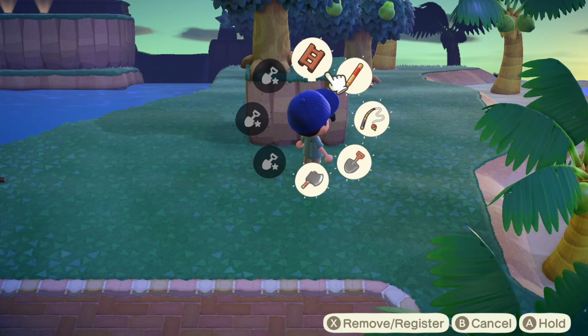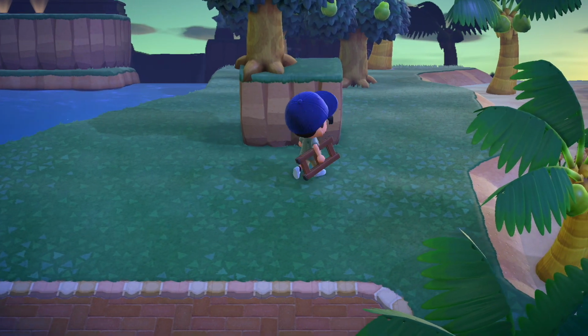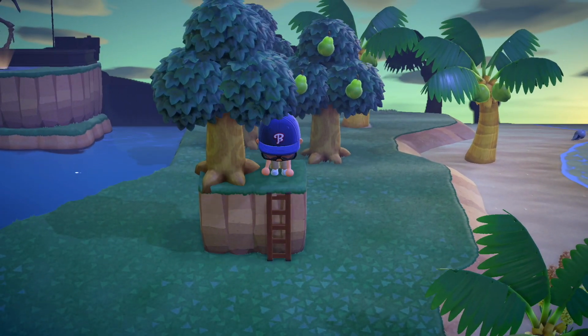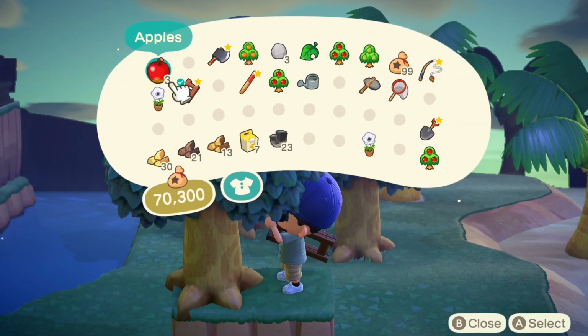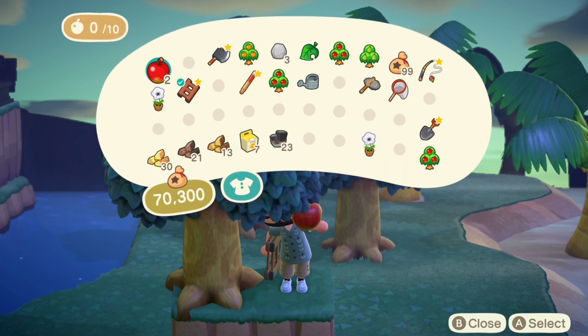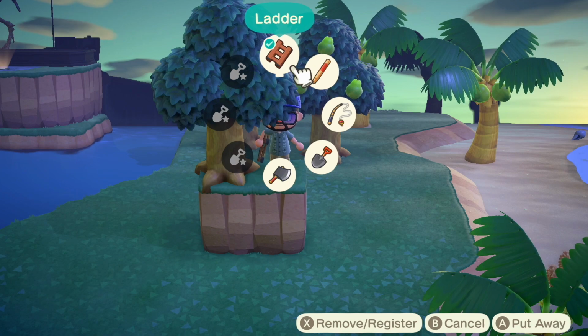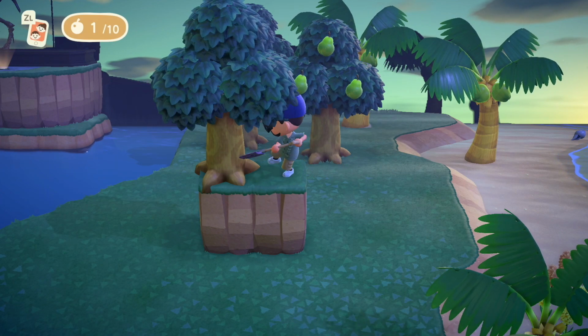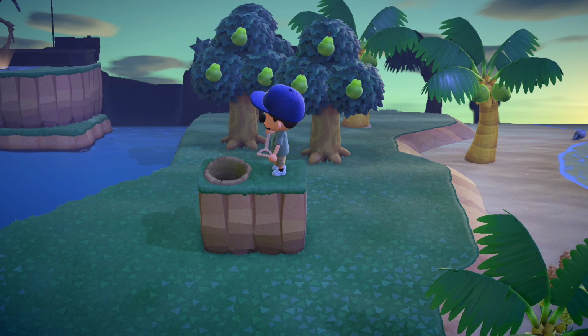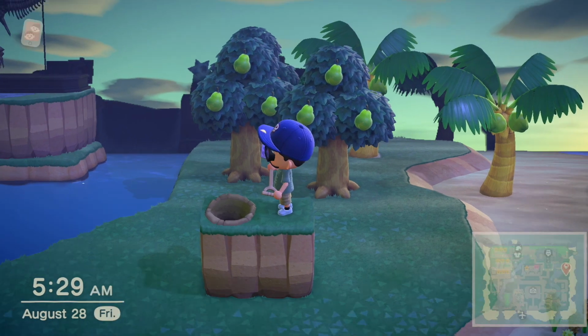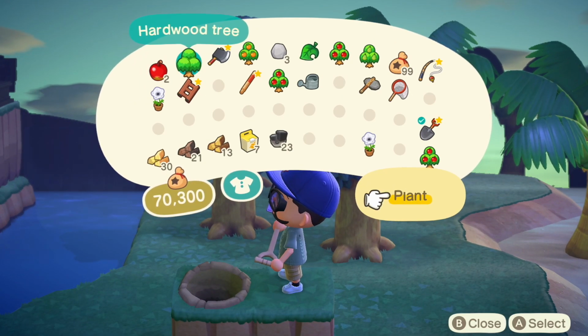And a way to show you this is I'll go up here, I'll take the tree out. Let me eat a piece of fruit. And then we are going to shovel it up. And now it's up, it's out, right? So let's say now I want to replant the tree. It will not let me.